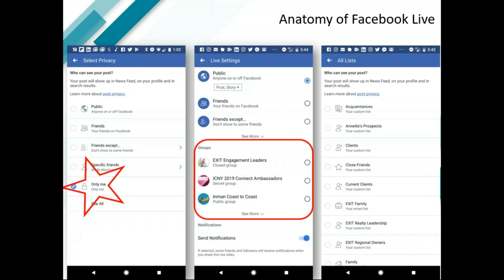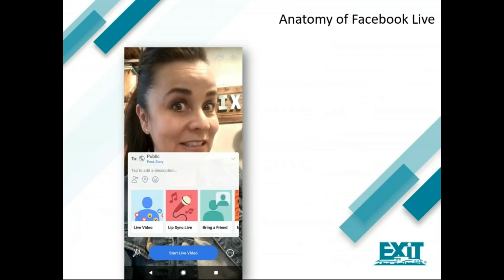Now, just beneath that, you'll see send notifications. This allows you the ability to alert your audience that you're actually broadcasting live. And once you've chosen your setting or your group or your list, let's now talk about some themes here, okay?